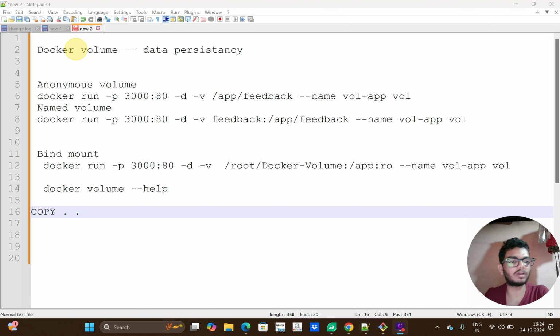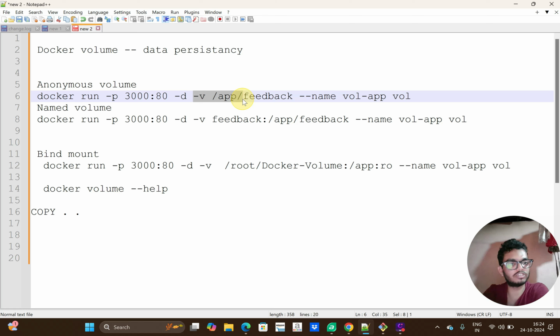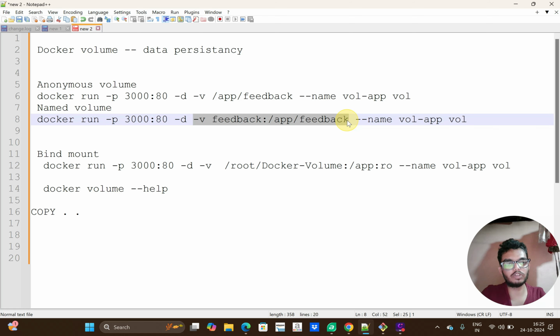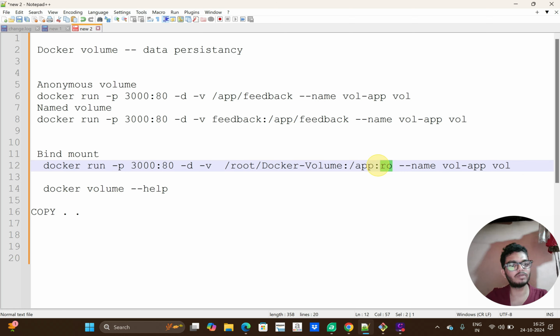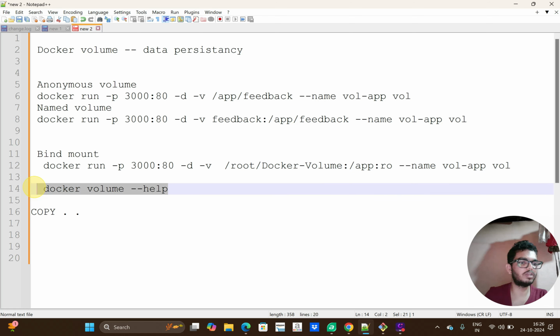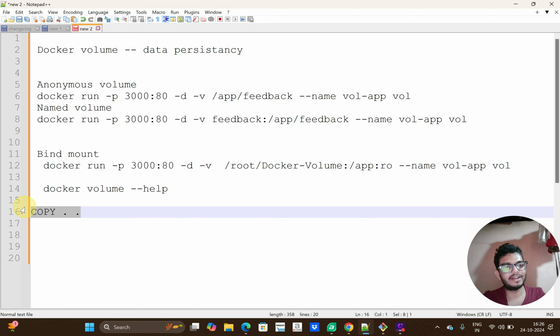So we learned about Docker volume that is used for data persistency. There are two types of volume, anonymous volume and named volume. Anonymous volume we can create using the Dockerfile, or we can use the -v flag. And for a named volume, we give a name to that particular volume. And bind mount we use for data persistency and for real-time editing. And also you can use the RO flag to make a volume read only. And you can use docker volume commands for any actions on Docker volumes. And in the Dockerfile, the COPY instruction is required because we don't use bind mount in production. So we learned all of these.